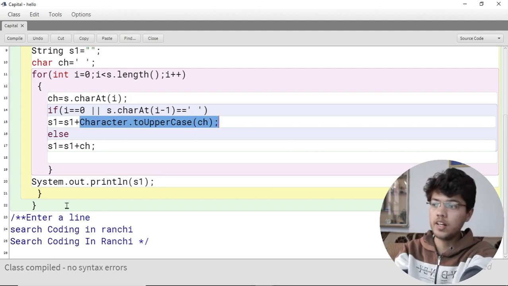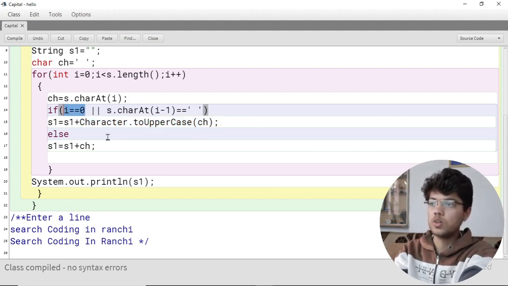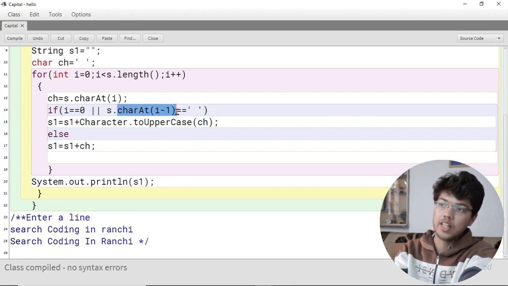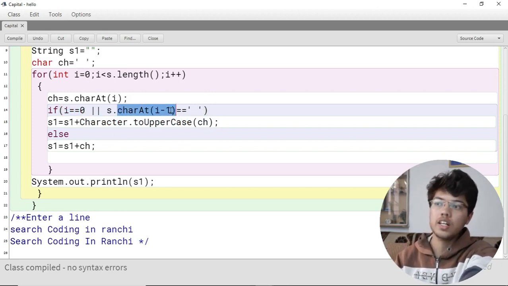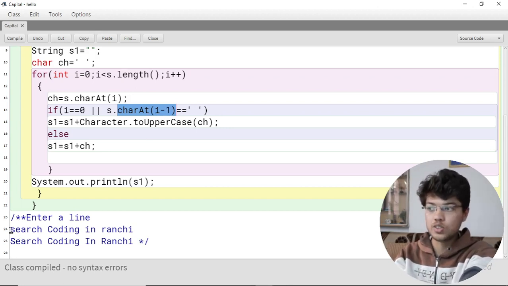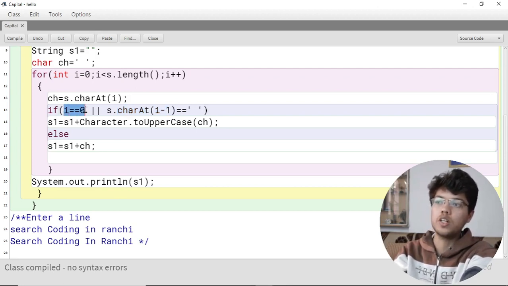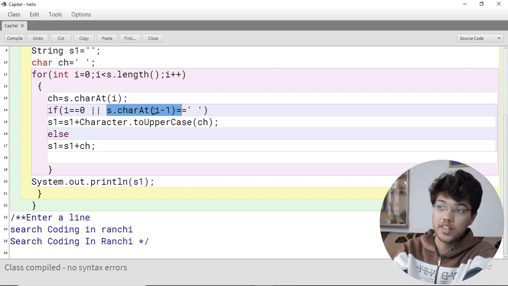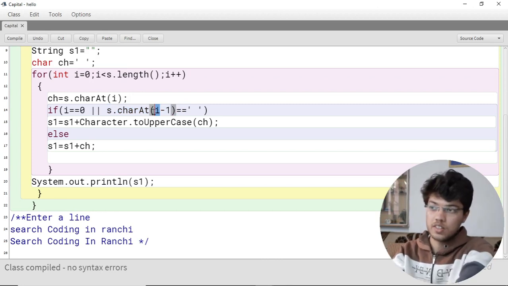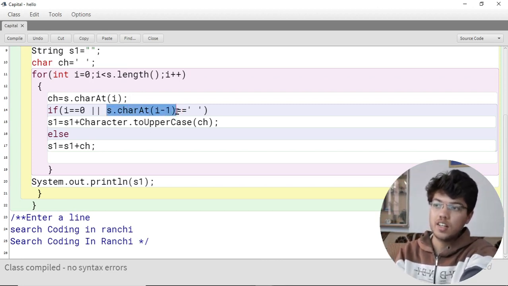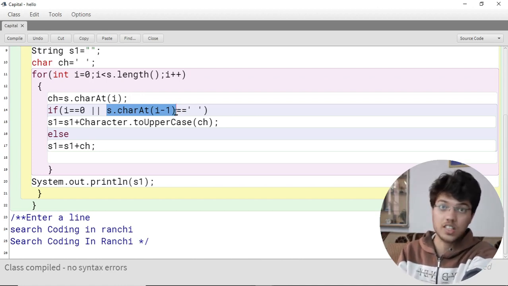Now one thing you have to keep in mind is that if I didn't write i equals 0 here, then this s.charAt(i-1) would give an error, because when i is 0, then i minus 1 will be minus 1, and at minus 1 there is no character. So the program will give an error. Otherwise I would have to start the integer i from 1, because if you are using something like this, you can't afford i as 0, since at 0 this becomes s.charAt(-1), and the positions start from 0, right? So from minus 1 it can't happen.